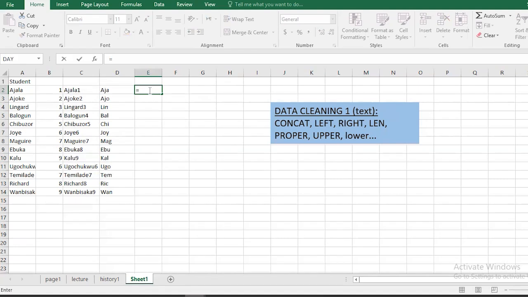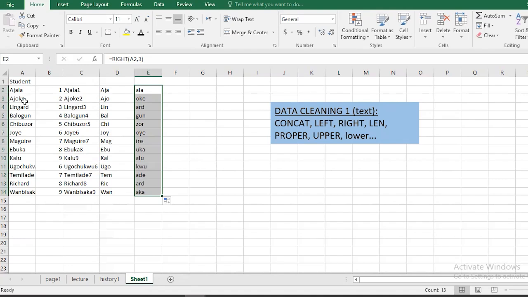Just start with your equal sign, RIGHT. It returns the specified number of characters from the end of the text string, that is from our right, obviously. So the text is this. Then comma, number of characters. I want to pick the last 3 characters, so I'm going to punch 3 and press enter. You can see it's picking the last 3, ALA for the first one. If I double click this down, you see it's going to pick the last 3: EKO, GRD, GRA, NUG, and that is what we are having here. So that is how to extract the left characters or the right characters.